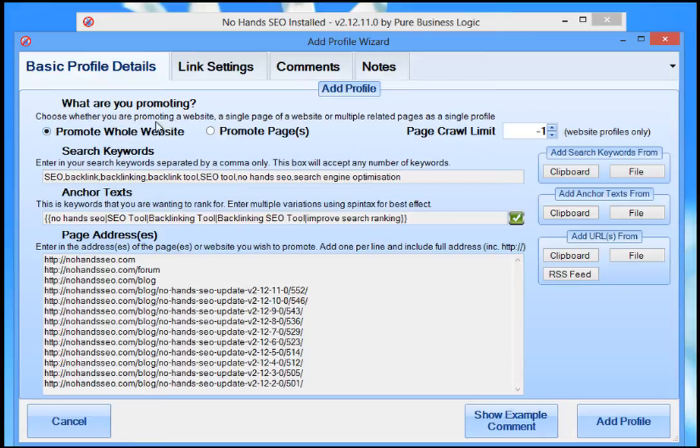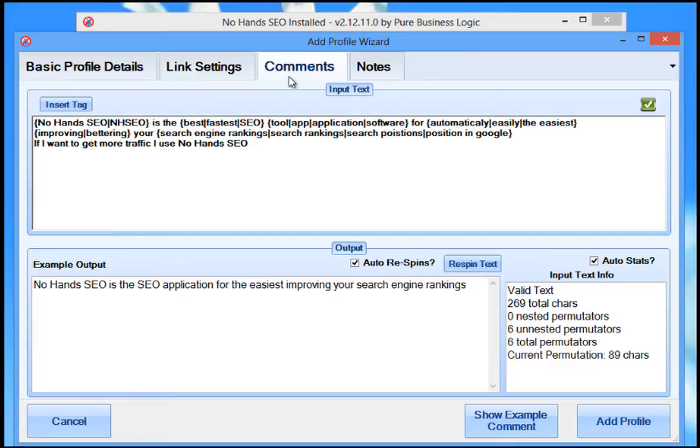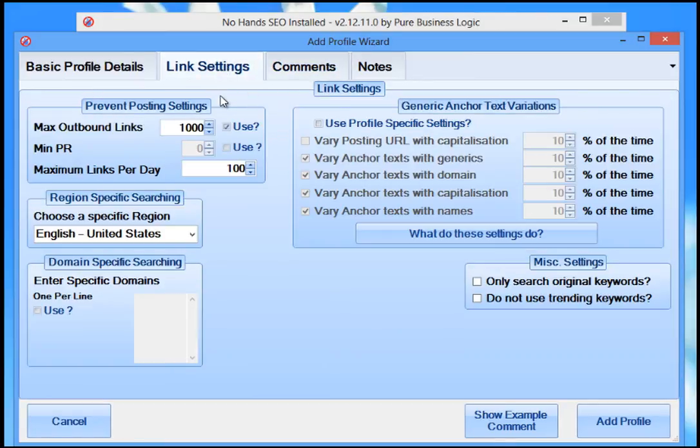Okay, so that's really it. You've done your whole setup. You've set the website profile, you've entered some search keywords, your anchor text, your page or pages that you want to promote, you've put in your custom comments and the link settings. You've got everything set up so that you get the amount of links you want, the quality, everything. That's all done. Now the only thing left to do is click add profile.